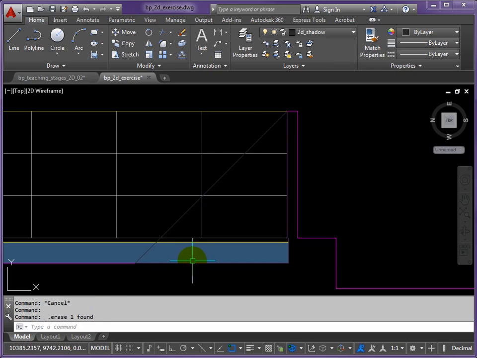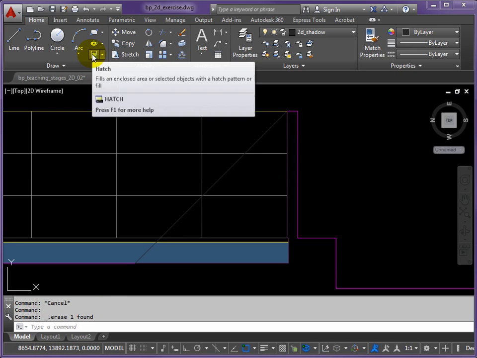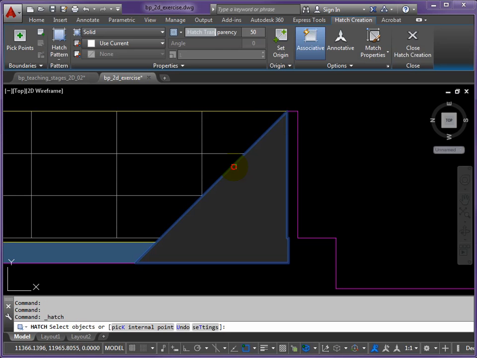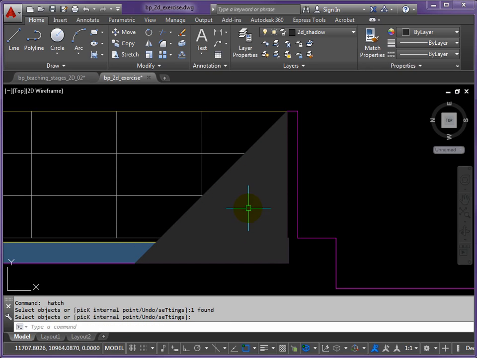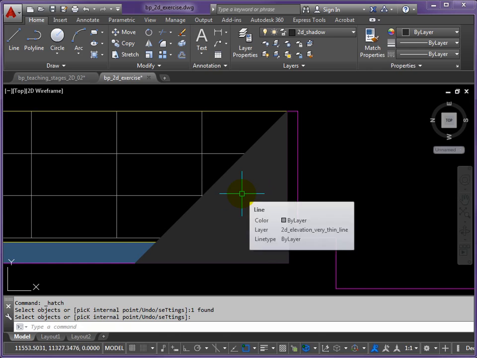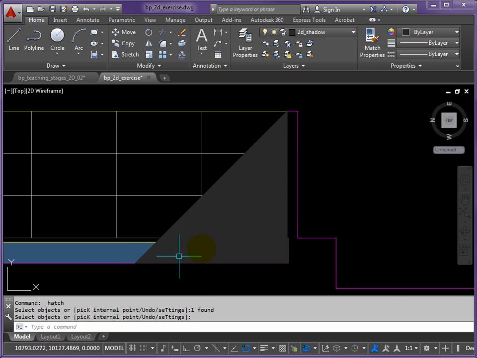This line's done its job. We now hatch, pick the polyline, and return to finish. Okay, so we'll do this in the same order as last time. We'll send it to the back and then pull it in front of the water.